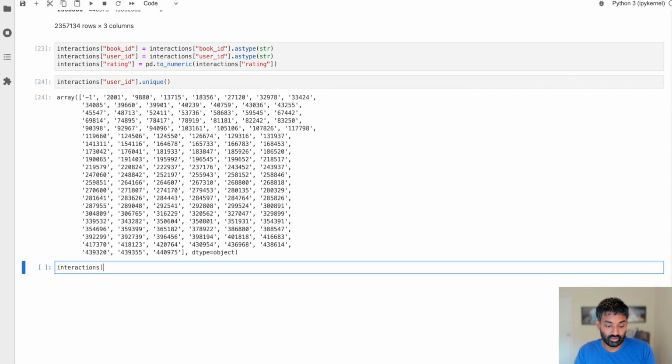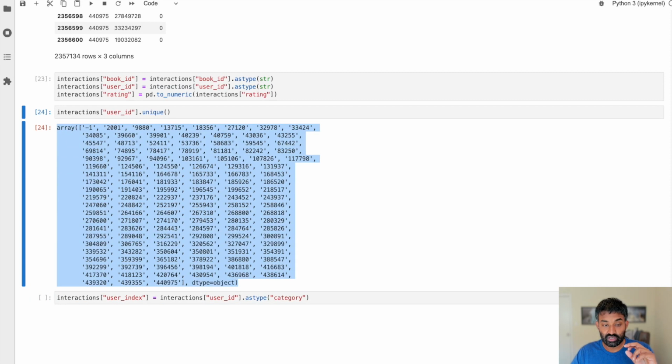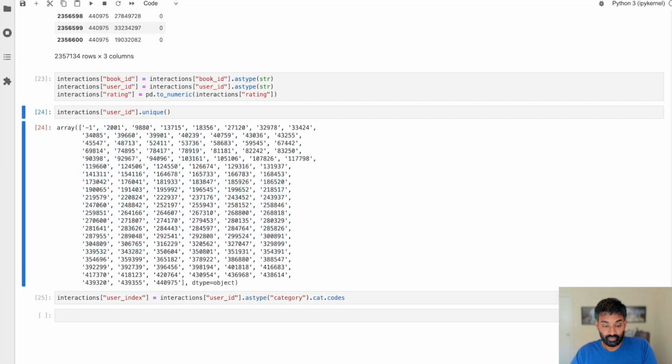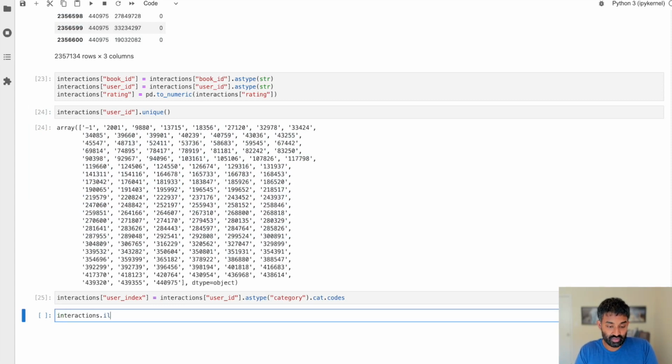So we'll create a column called user index. And the thing we'll do is we'll say interactions user ID dot astype category. What category does is, all numbers that are the same in the data set, it basically converts to the same category. So here it would split each unique user ID up into its own category. And then when you grab the category code, it'll basically assign a number 0, 1, 2, 3, 4, 5, 6, 7 to each row. I'll show you what I'm talking about.